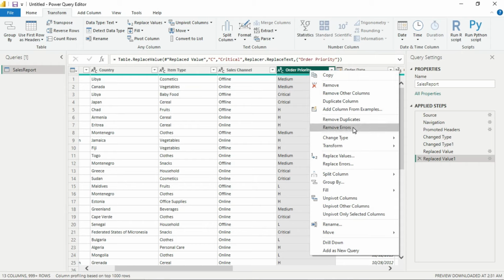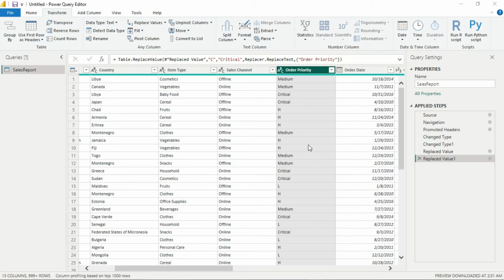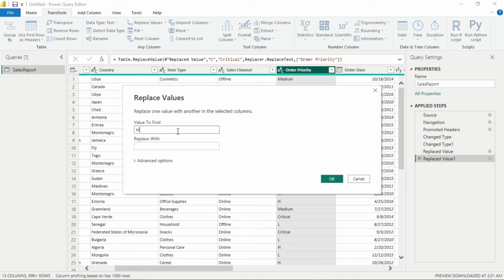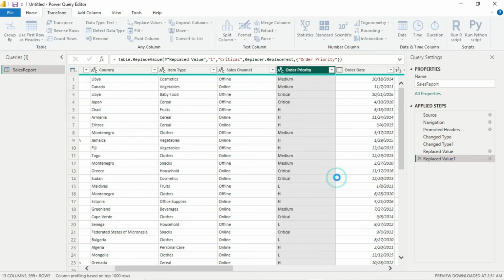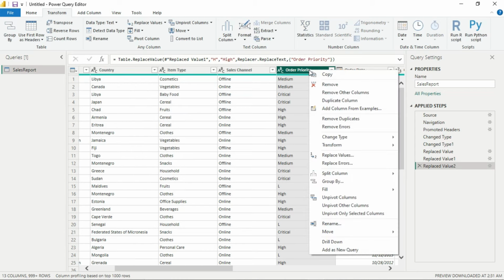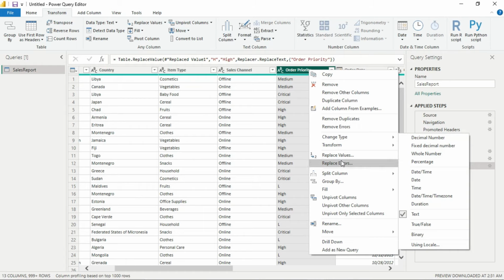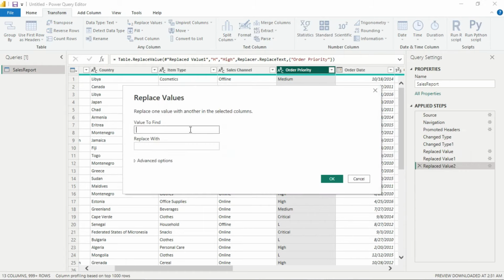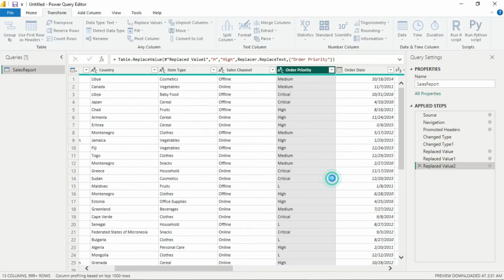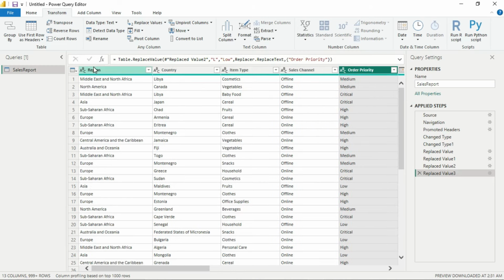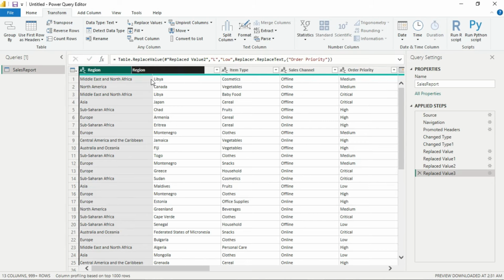Right click once again, replace values, then change H to high. Right click once again, replace values, then change L to low. Okay, so now it's readable. When you see M, you know that it's medium. Then the next thing I'll do is I want to check for duplicate values.